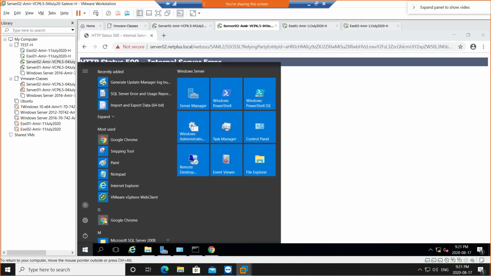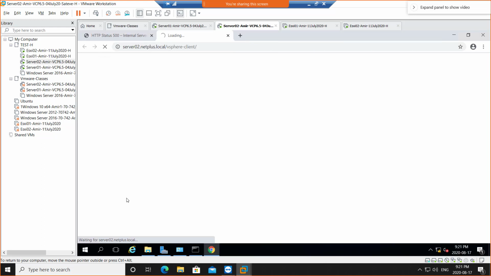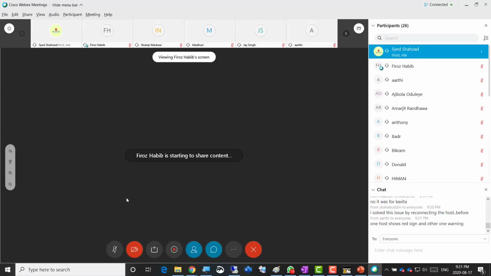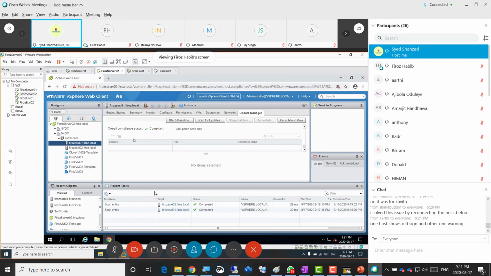So yeah, anyone has a screen that I can say, hey, click this, click that, and we could carry on and finish the lab. So we were in the vSphere client. Okay, there is a screen here from Firoz. Yay! All right, thank you, Firoz.